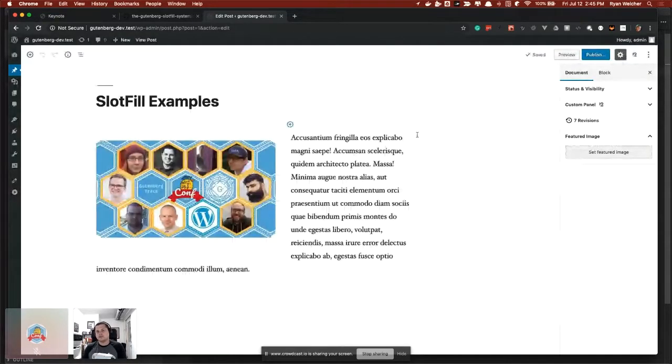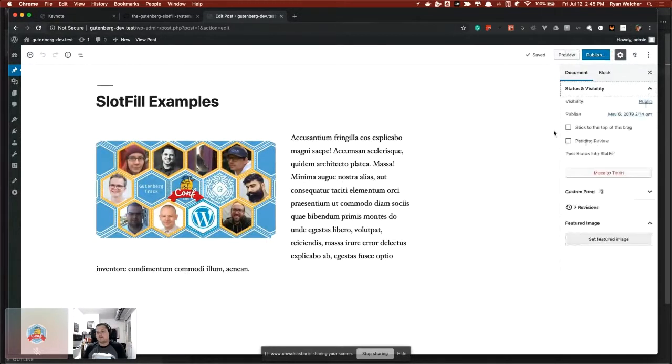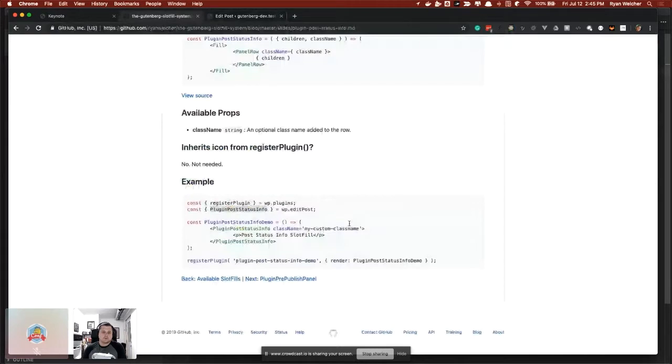Great. So we were showing the post status info. That is the location right there where any slots, any fills that are added will be displayed. So we'll jump over to the next one.